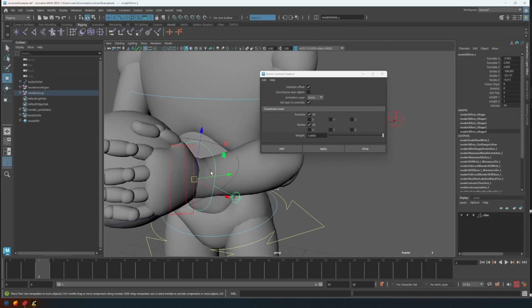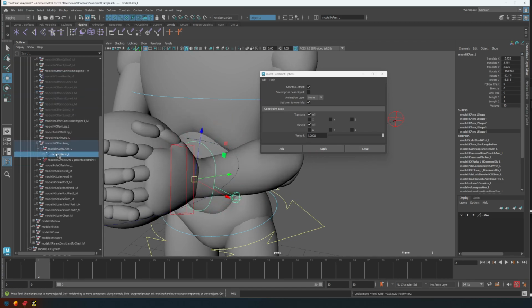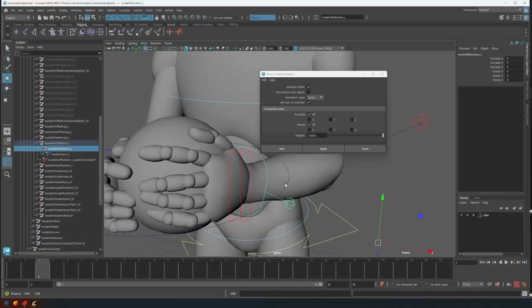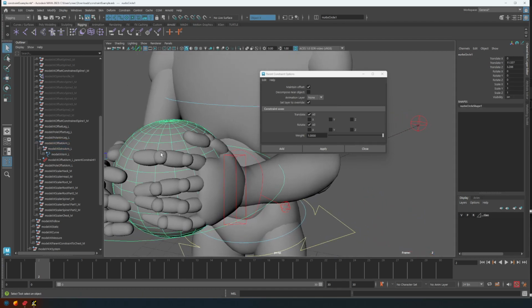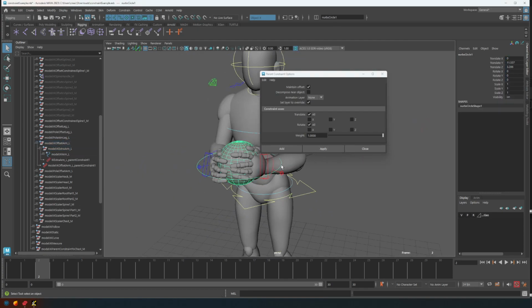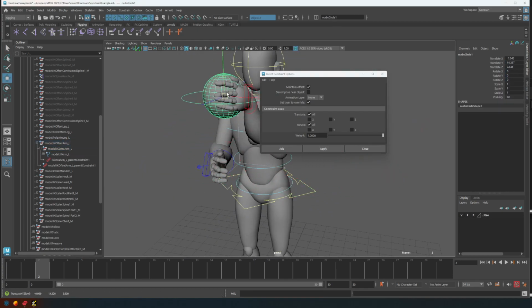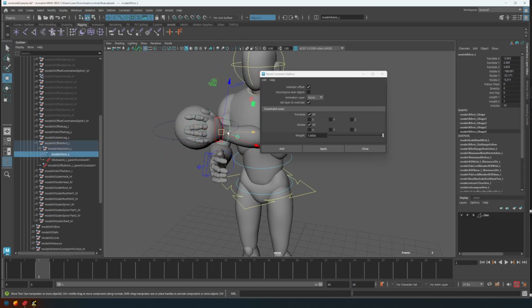So if I select that wrist control and hit F in my outliner, there's the wrist control, and then there's the offset group for that wrist control. So I can select the control for the ball, then the offset group, apply, and now whenever I move the ball, the hand follows, and I can still animate it repositioning however I want, right?